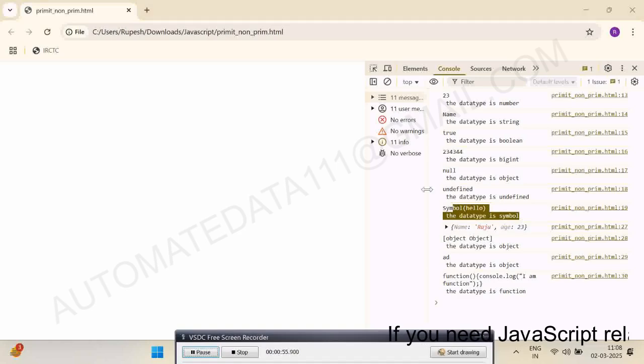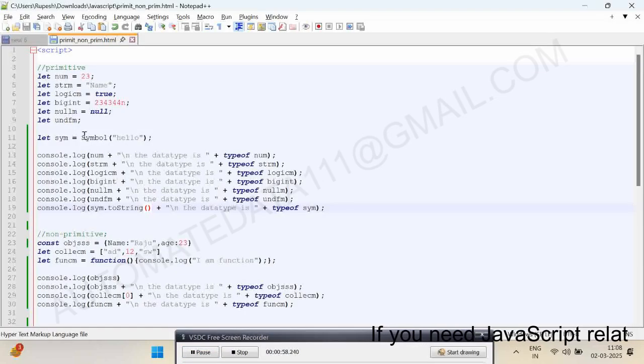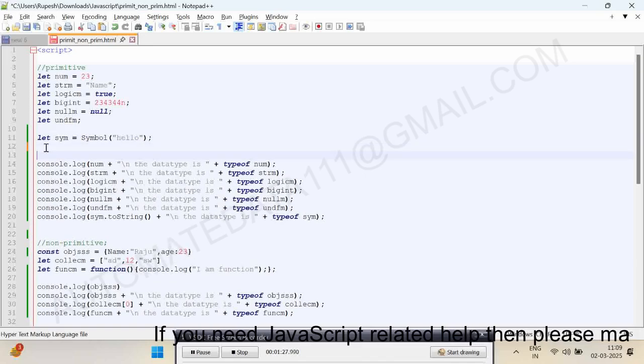Now the second thing, we will discuss how to change both the primitive and non-primitive values. You can change the values of primitive and non-primitive, but you cannot change the actual variable of the primitive, and you also cannot change the key in non-primitive. But you can change the values of both the primitive and non-primitive. So let me show you how.